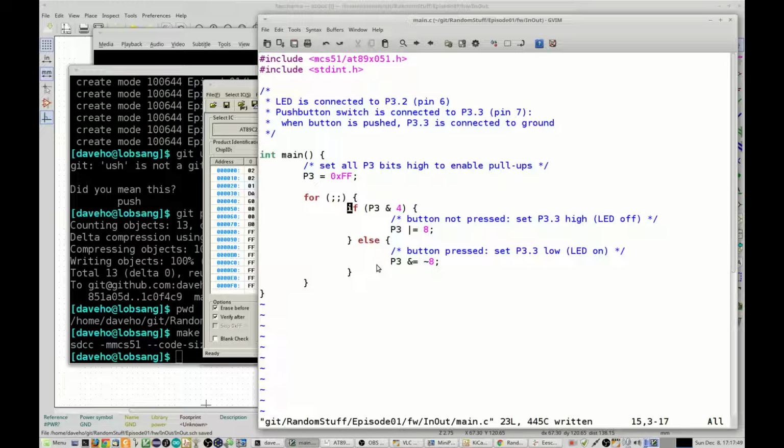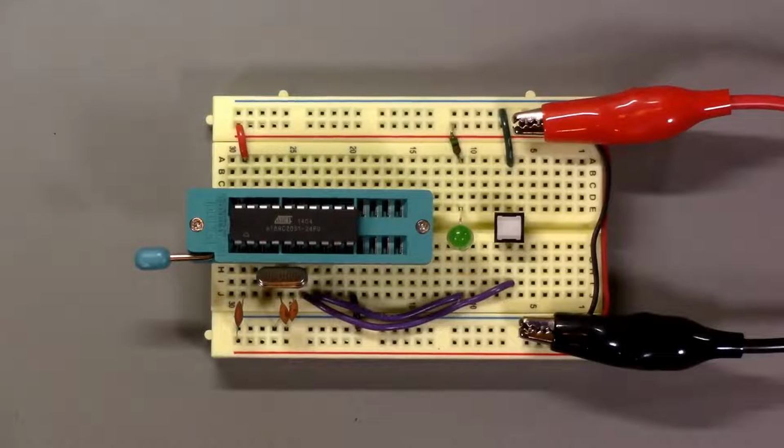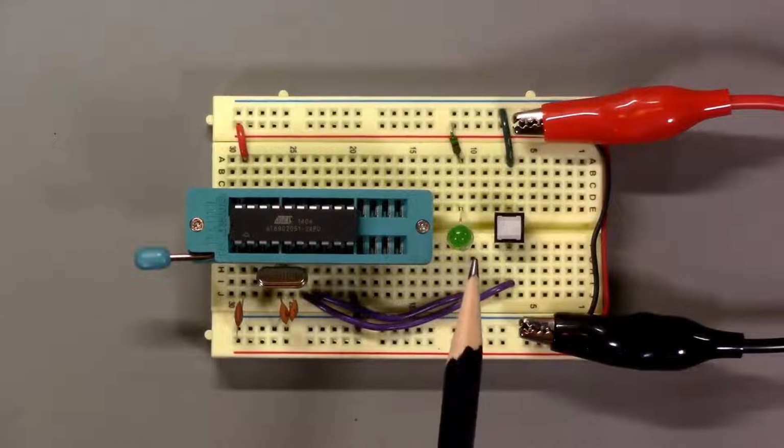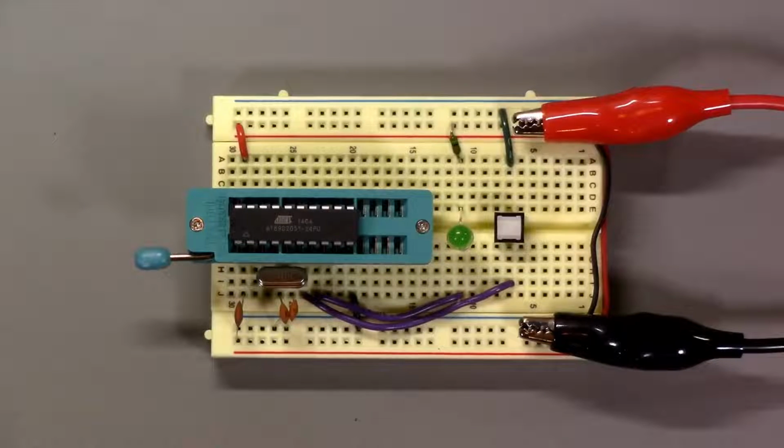If we release the button, then the LED should go off. So let's see if this actually works. All right, so here's our demo circuit, and as you can see, we have a push button switch, and we also have the LED. So let me turn the power supply on.